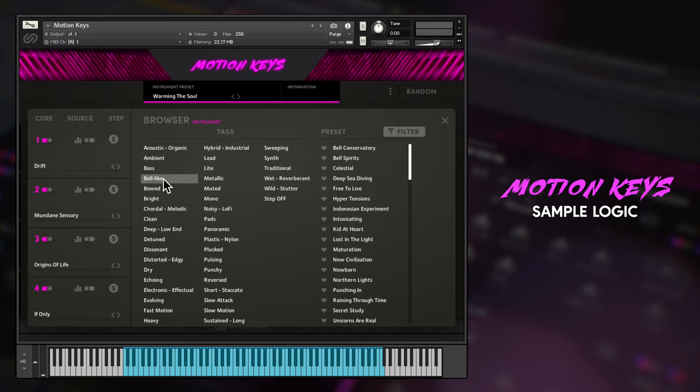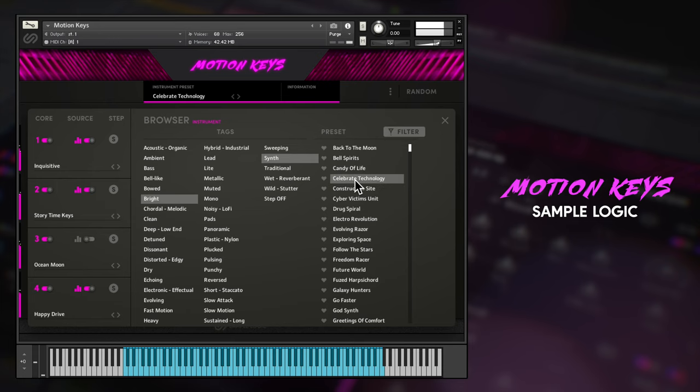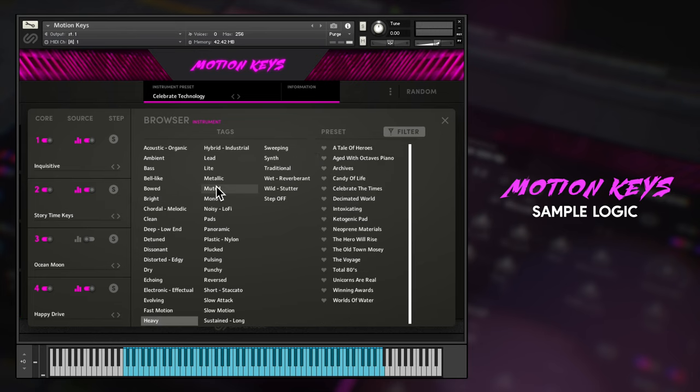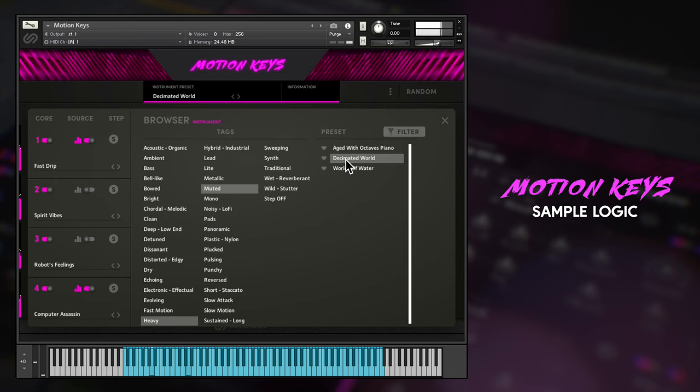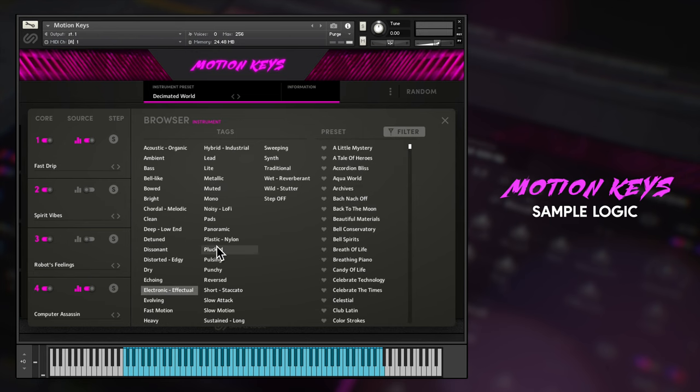Or something with a more bell-like tone. And if you want to filter further, just select more than one tag. How about something bright sounding in a synth style? What about heavy and muted? Lastly, here's a patch that's both electronic and plucked.